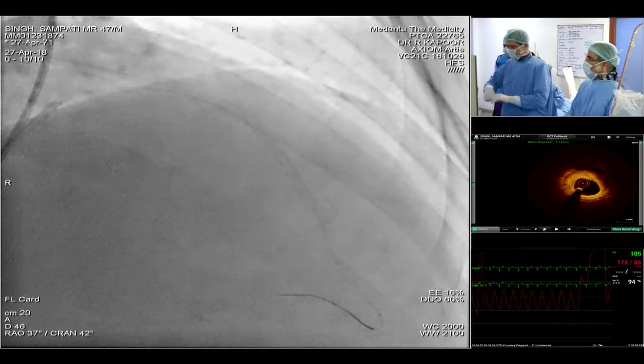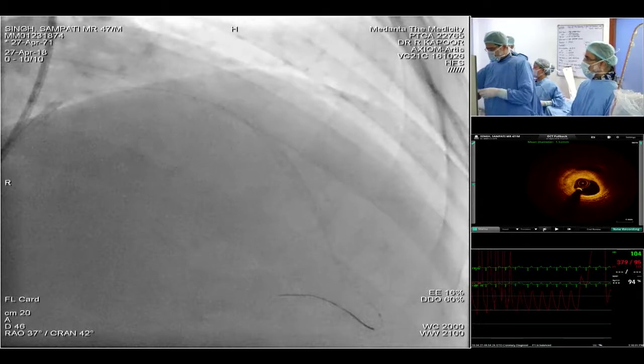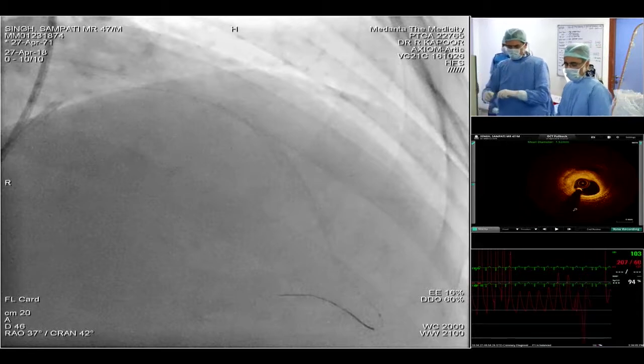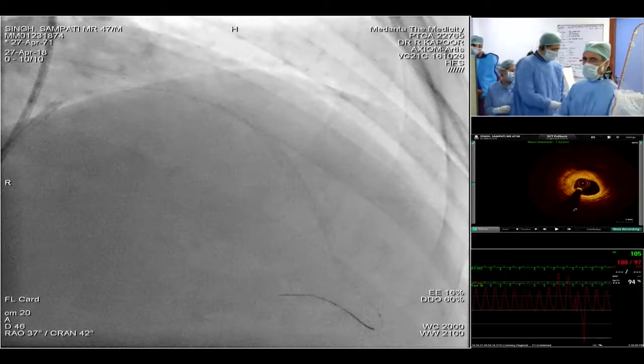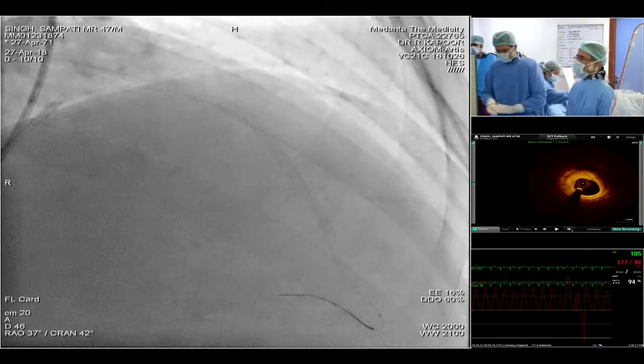Okay, can we have the FFR, or we can have an OCT run prior to the FFR? By angio, the LAD looks very good. Yeah, so we give you an OCT run first and then the FFR.